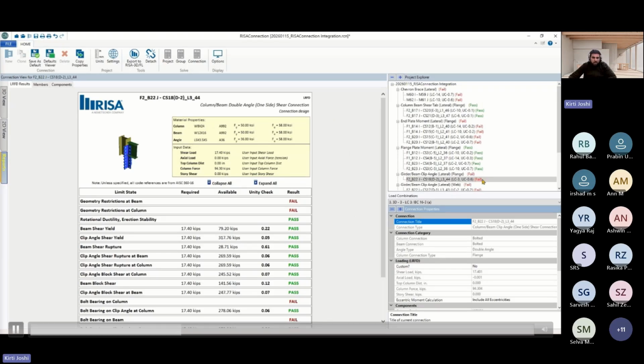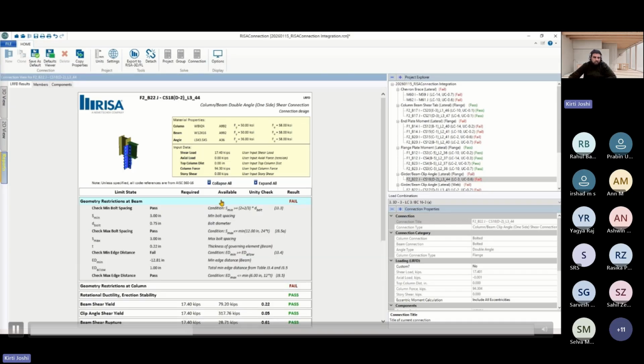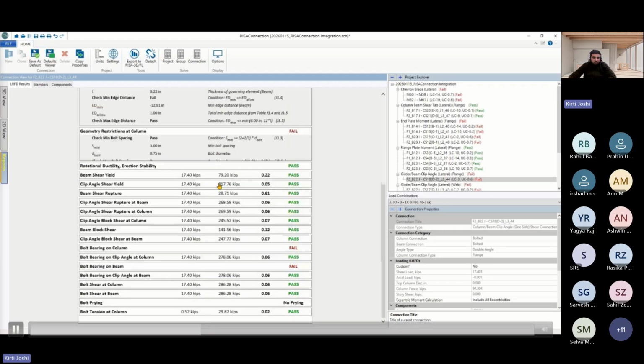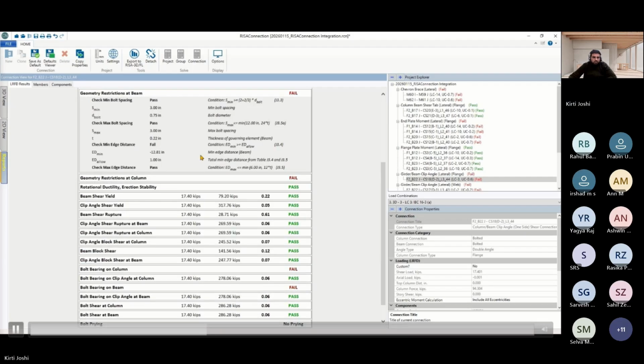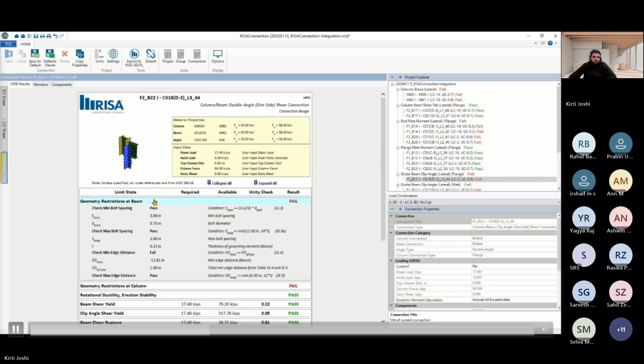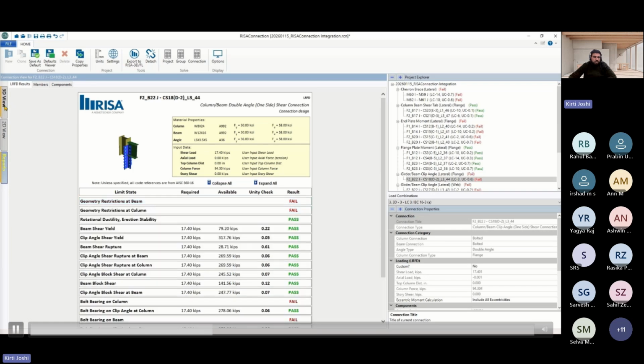So you can see for that B22 at the J end, it is showing me a utilization ratio of 0.6 and its status has failed: geometric restriction at the beam. If you want to see the 3D view, we can see the 3D view as well, and also the 2D view. We can see any of the views. You can see all the expandable limit state code sets.